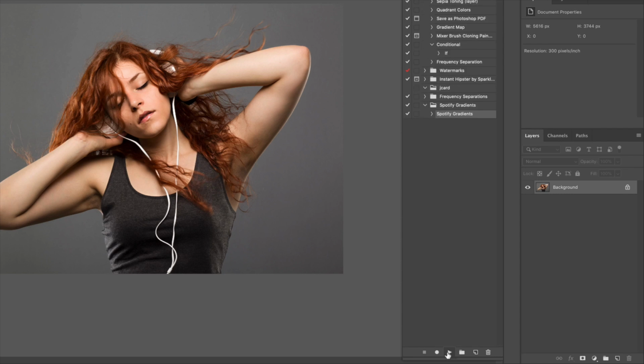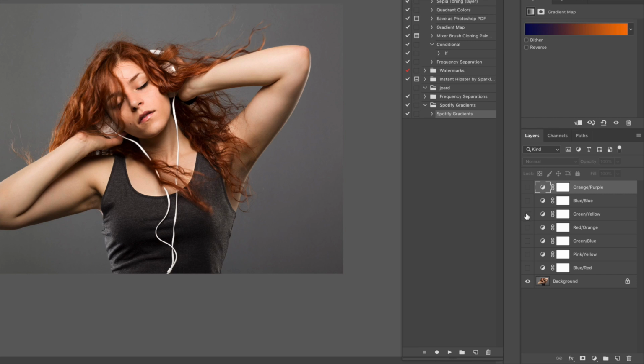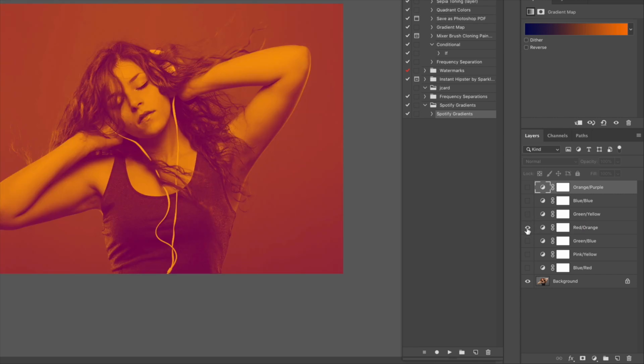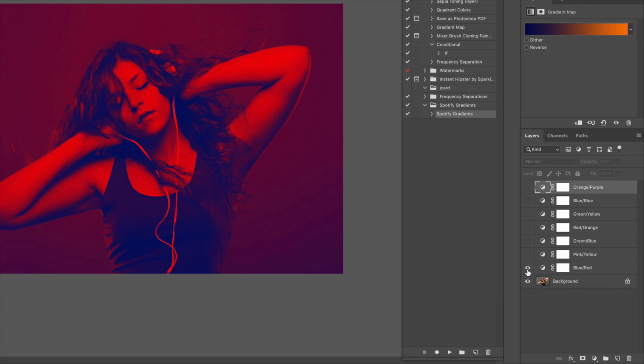And once I do that, I'll hit play, and it's going to automatically create all of the different layers that I need. And so there's orange and purple, blue on blue, green on yellow, red and orange, which is one of my favorites, green and blue, pink and yellow, and then of course the blue and red.